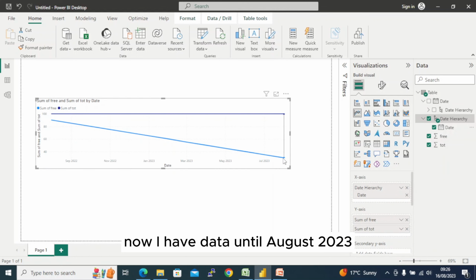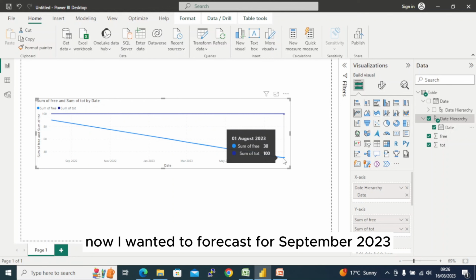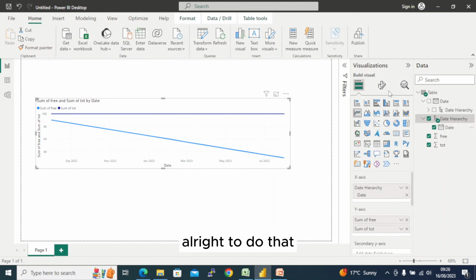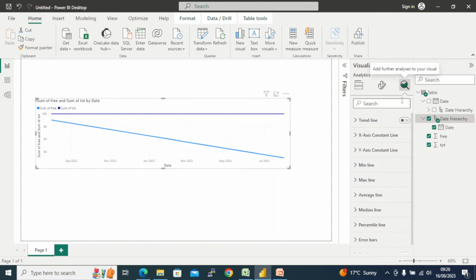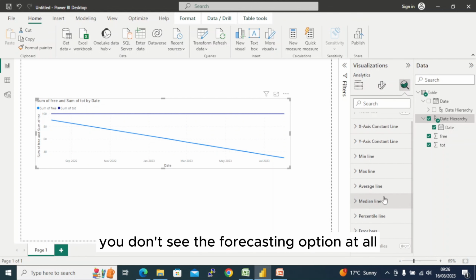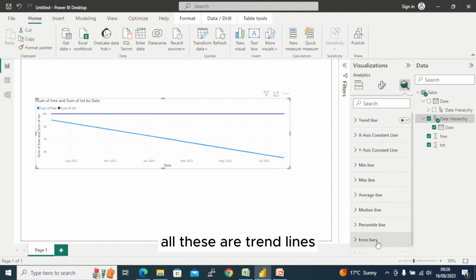Now I have data until August 2023, which is what my data table has. I want to forecast for September 2023 and so on for the next 4 months. What would be my free space? To do that, you go here, and this is the analytics pane. You don't see the forecasting option at all. Where do I go and do forecasting? All these are trend lines. We don't really have forecasting.